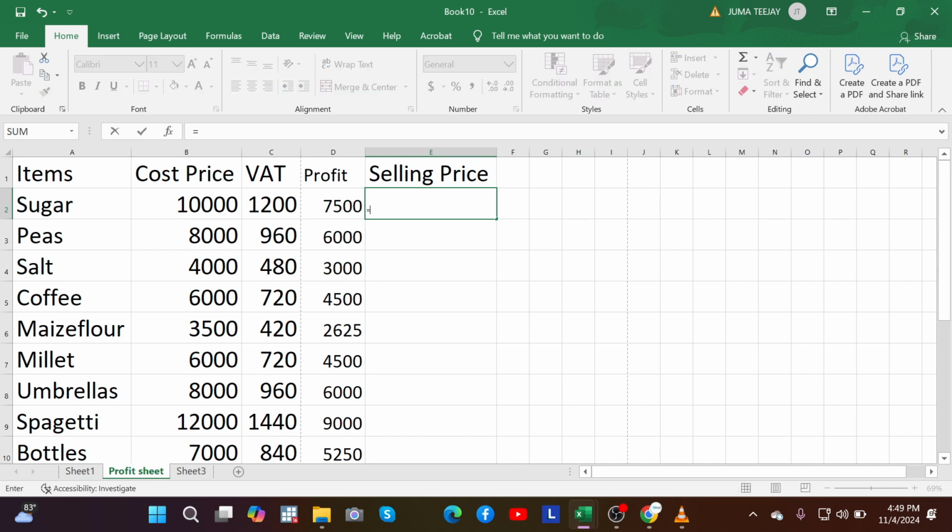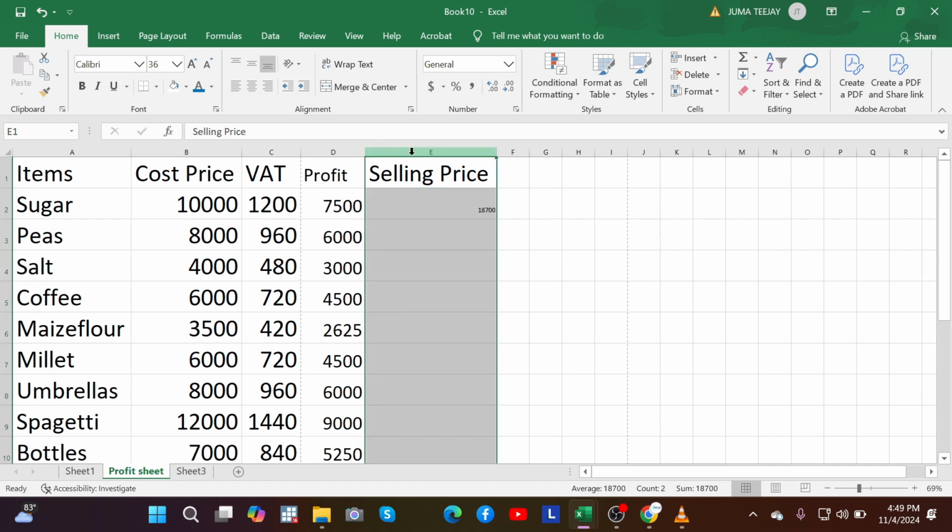So we are going to look for how we can add up cost price, which is B2. So you simply press your equals B2, then plus, I think we learned how to press the plus. Then we choose the value added tax. Then we press plus, and then we add our profit. Then we press enter. So we can see how much our selling price has to be.